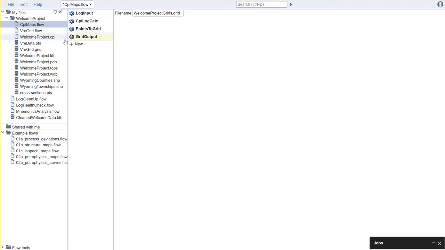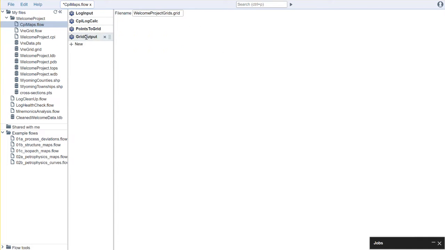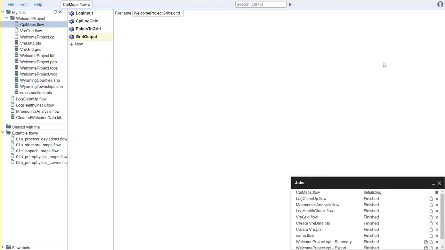Okay, so what this will do, just to rehash, is it'll bring in our logs. It'll then calculate these properties, returning points on a zone by zone basis. It'll then convert those points to a grid. And then finally, it'll output the grid. To run this, I just hit the play button. And what it'll do is it'll bring up the jobs menu where it'll go through the 3 steps of initializing, running, and finished.